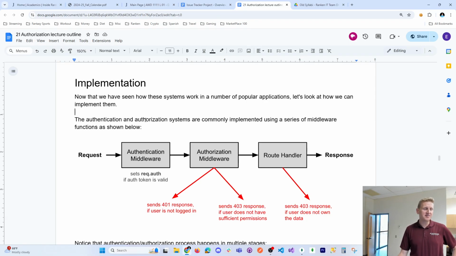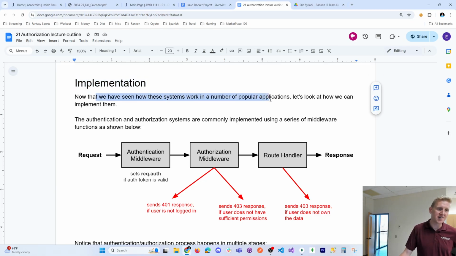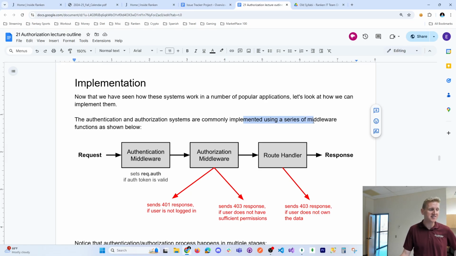Okay, so that's the general setup. So now how do we implement it? Now that we have seen how the system works in a number of popular applications, let's look at how we can implement them. First, we have to authenticate, and then we authorize. They are commonly implemented by using a series of middleware functions.